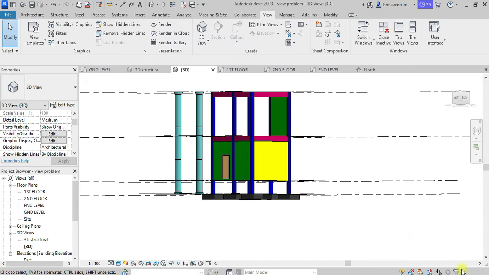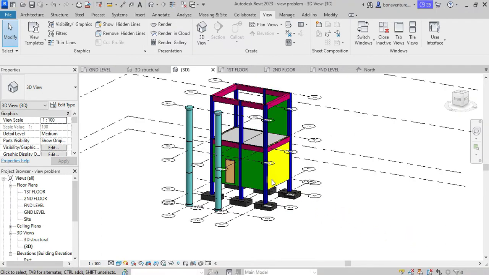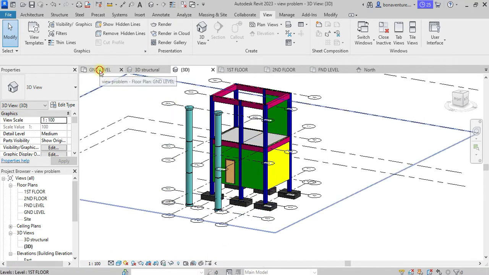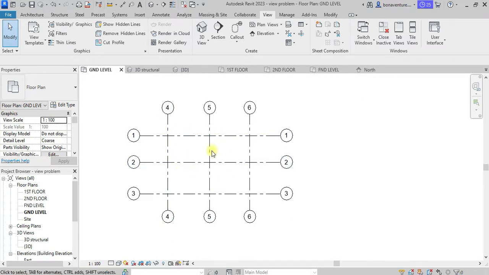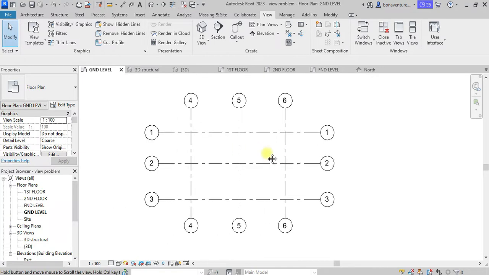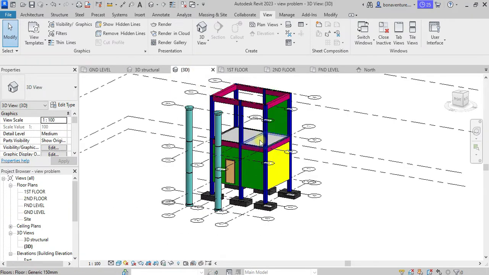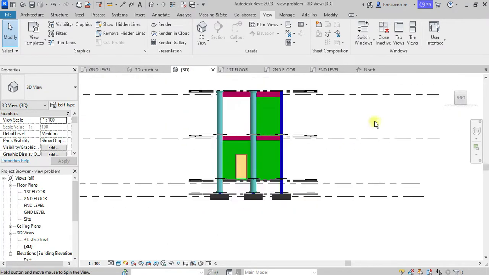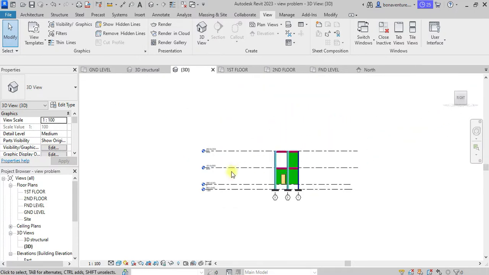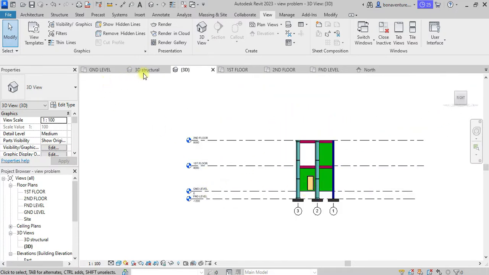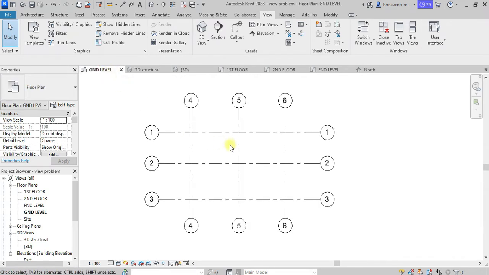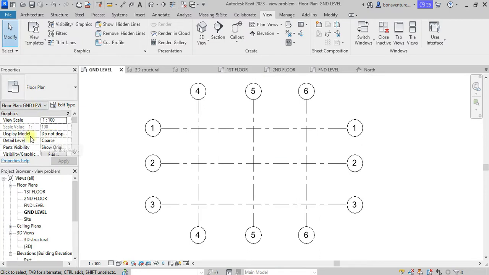So let us move to where we have walls. These are walls. But coming down to the ground floor, you find out that our walls are not showing. So what could cause this particular problem? If you go back to our 3D, you see that we have walls at the ground floor. This is the ground floor level. The problem could have been a result of so many things, but let us start with the graphic display model.